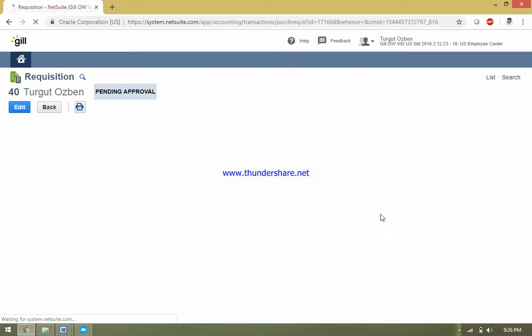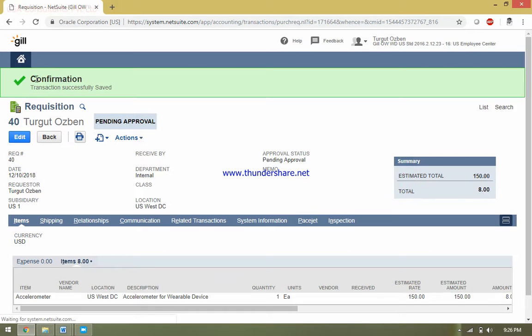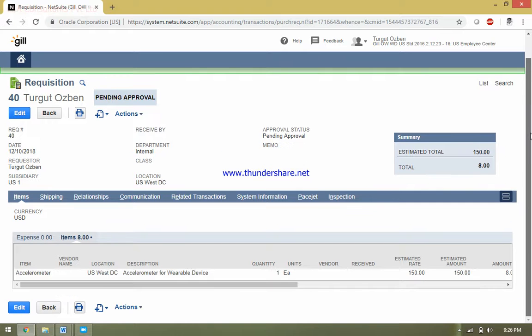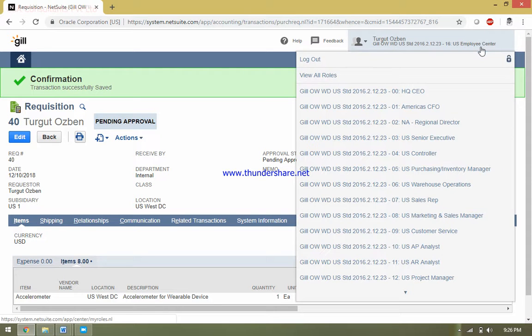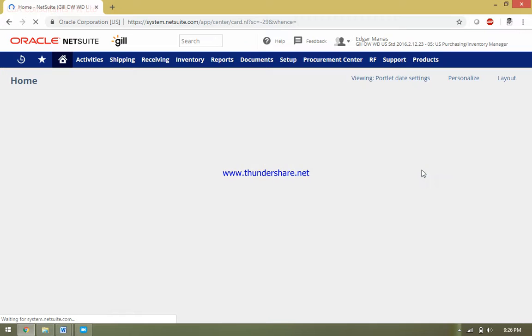A pop-up message displays the confirmation: transaction successfully saved. The requisition number is 40 and it shows pending approval. The approval will be done by the purchase manager. Just remember the requisition number is 40, note it down. Now let's change the role to purchase manager. Now my role is purchase manager.